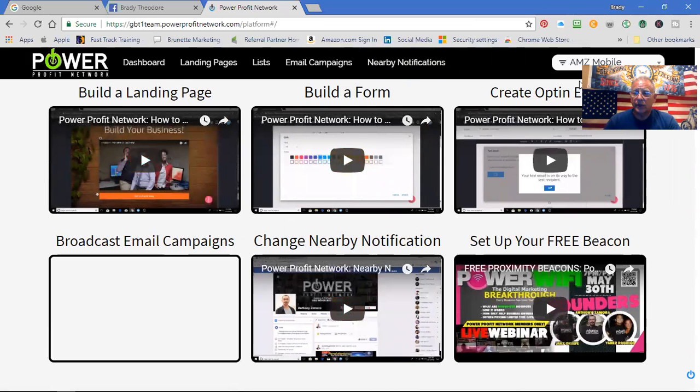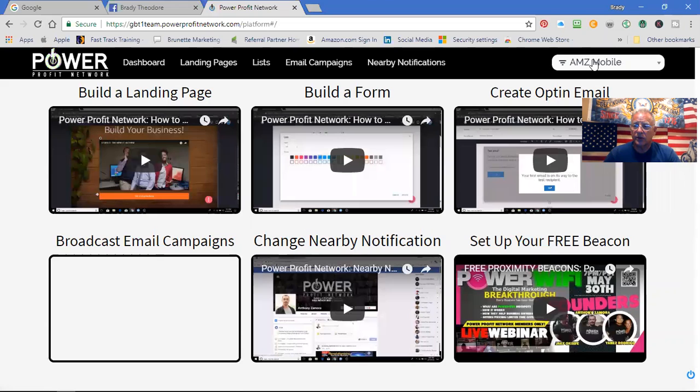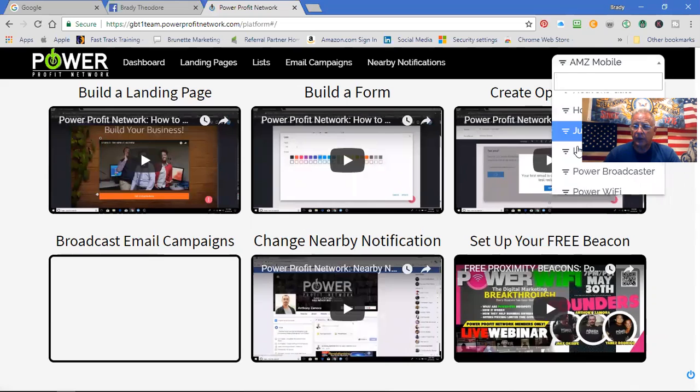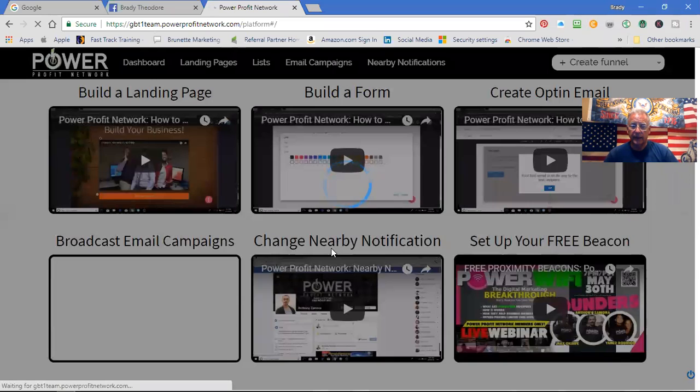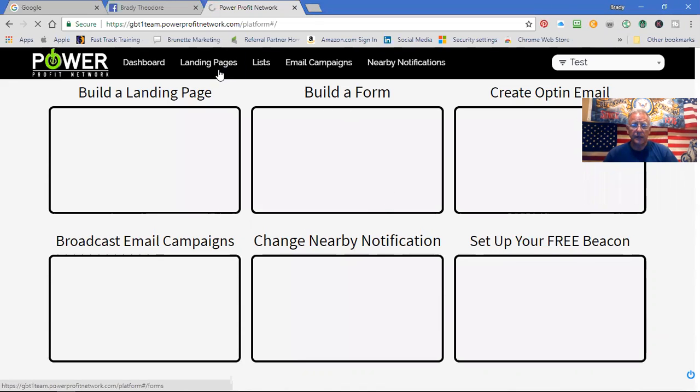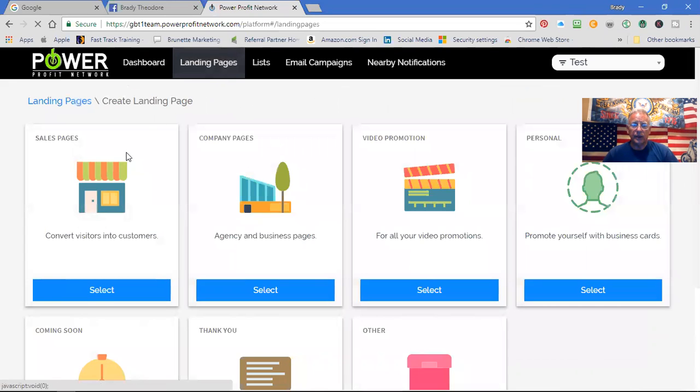When you start in this system, what you want to do is go to this little pull down here. I've got a number of funnels being built already. But here we're going to create a sales funnel. You will name that, whichever name you want to use, whatever campaign you're running. You will go to your lists.